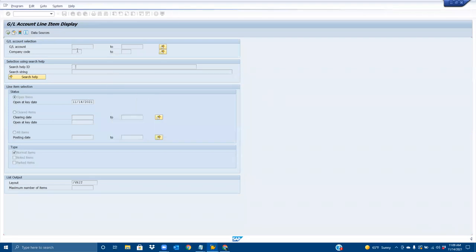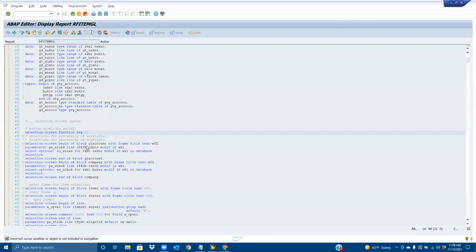So the first selection screen block is GL account, okay? The selection screen starts with the GL account with frame title text. This is how the graphical user interface, the selection screen, is designed. Now the parameters like RF22 and the select options, this is all SAP-written program.